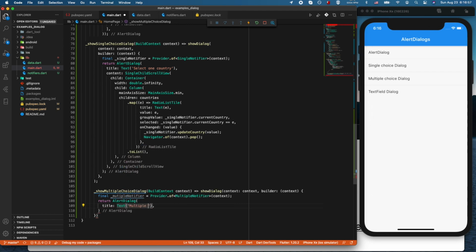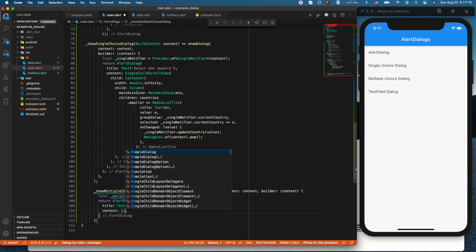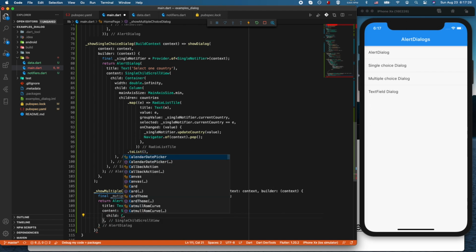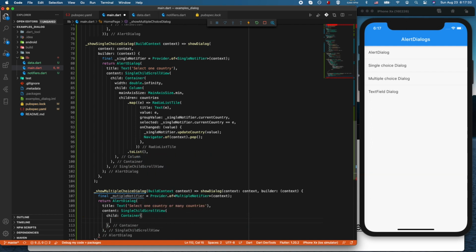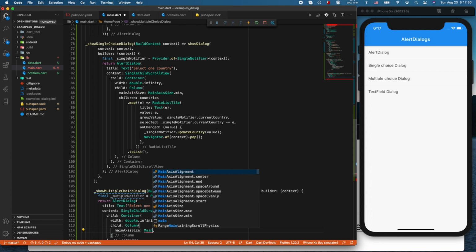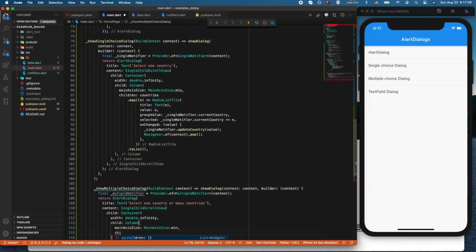And here we will get the multiple provider from the context we already injected previously. In the dialog, it has a title, select one country or many countries, because that's the checkbox. And then we have the content with a SingleChildScrollView, and it has a container, and the child is a column, and the list children will be taken from the countries. The data will only be built as previously.